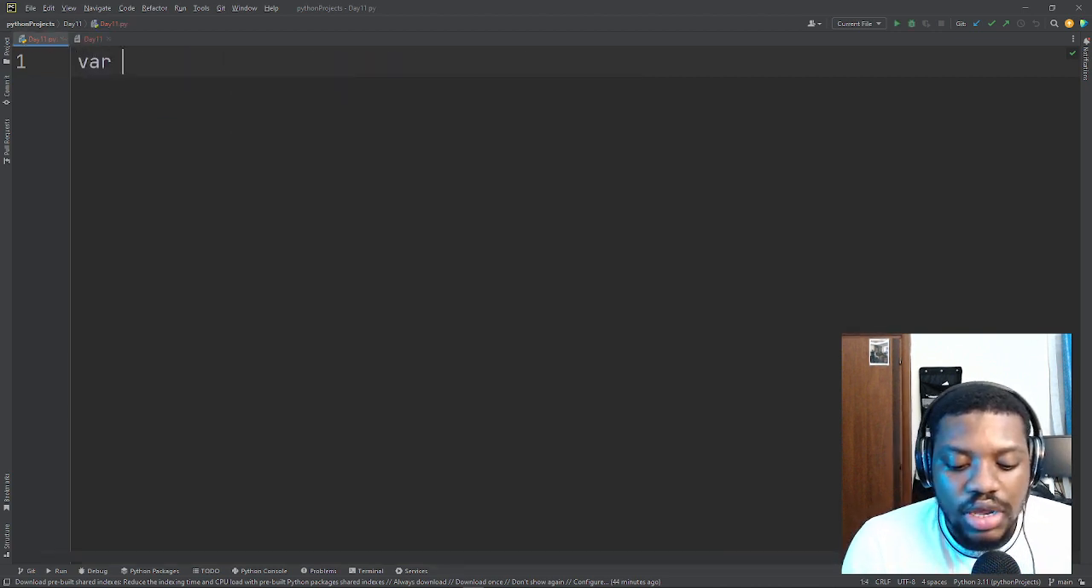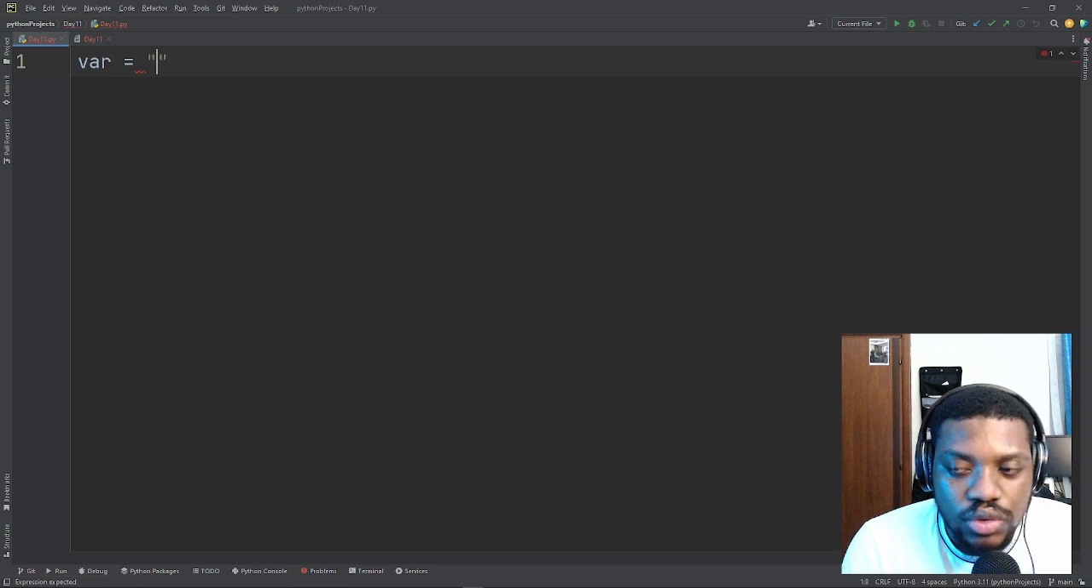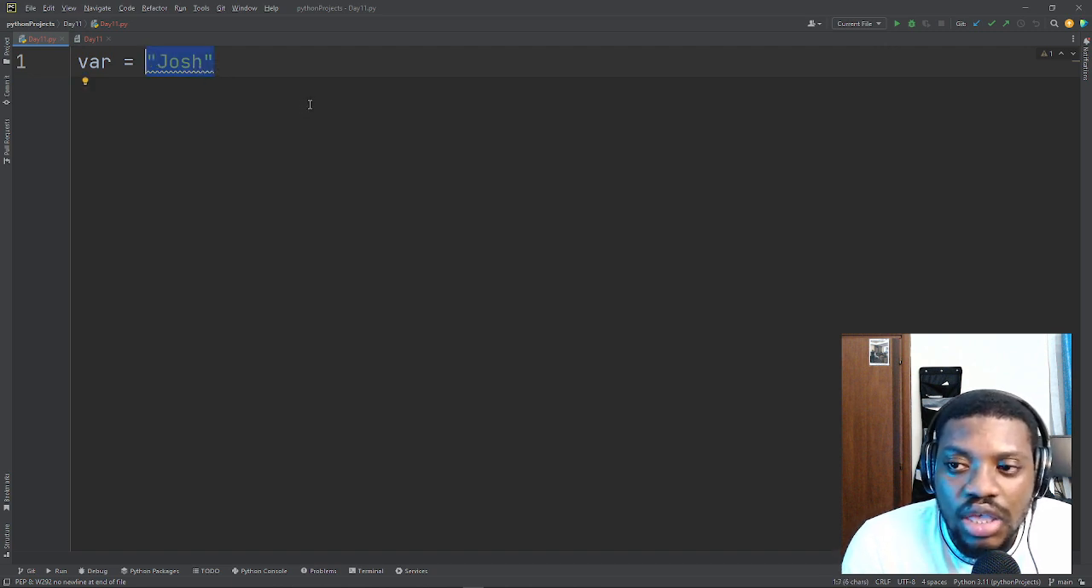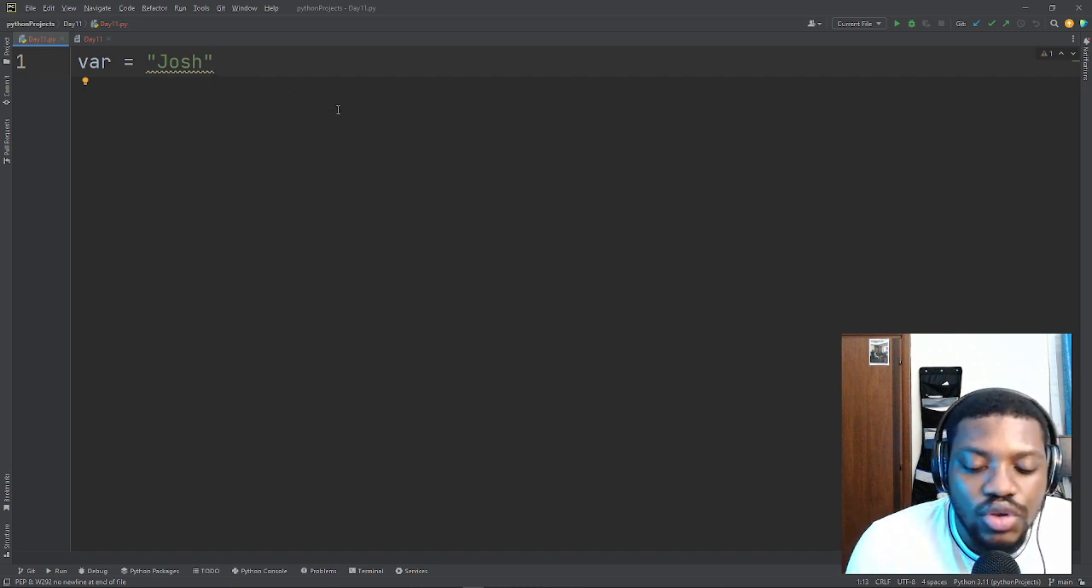let me put var here and set it equal to the string Josh, like this. So this var here is an instance of a string, right? Even the string itself, this value here, is also an instance of a string. Now we said methods work on an instance of a particular data type.